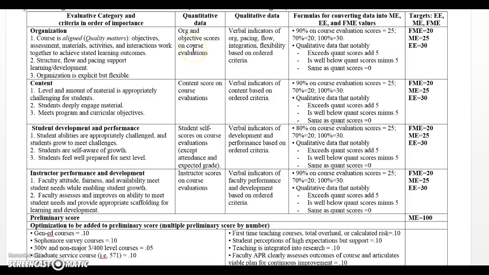All of these scores aren't very good at telling me much about these criteria. That's why we need the qualitative data. The qualitative data comes from the comments from the students in their course evaluations, but it also comes from your syllabus, your reflections, and if you have peer reviews. I really want to see your syllabus.